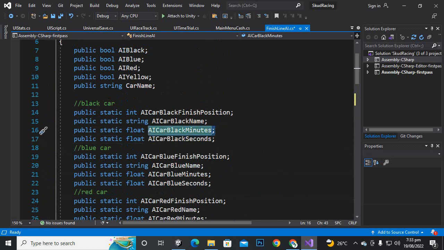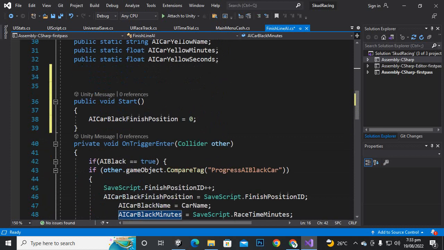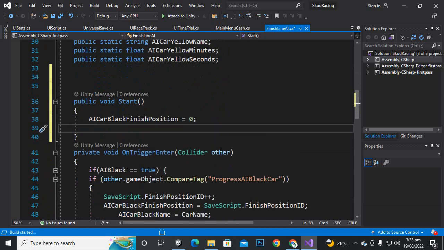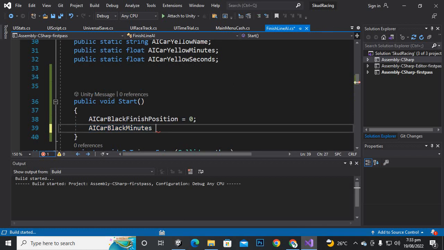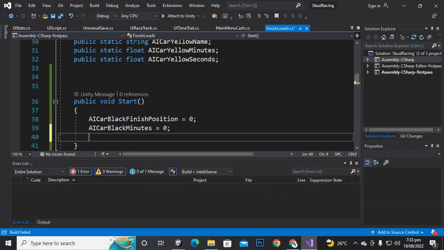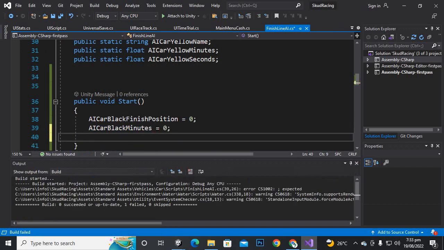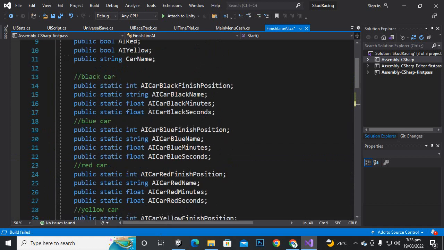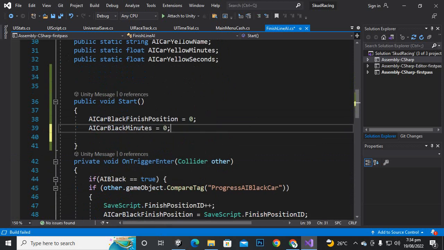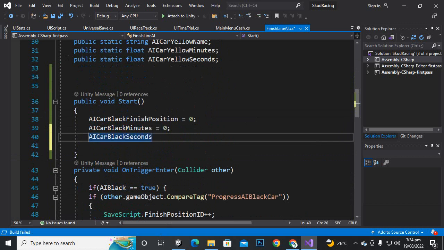Just copy these, let's paste it here, let's make it 0 again, and I will repeat the process for the other cars, but before that I will add... this name is not needed. So let's select the AI car black seconds, add it here, and make it 0, and then I will copy these.